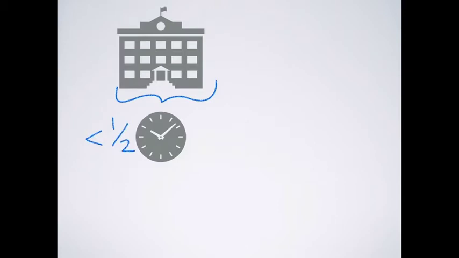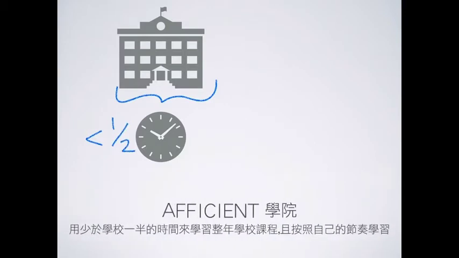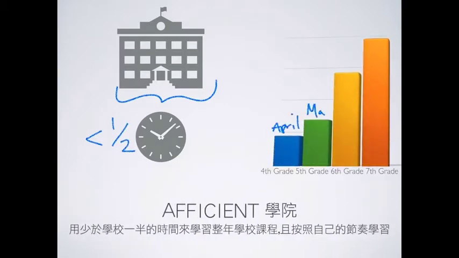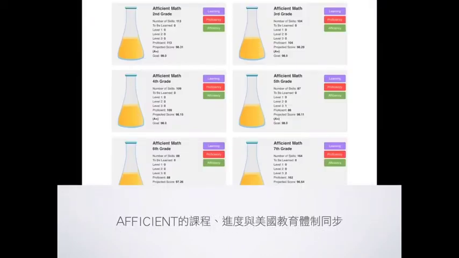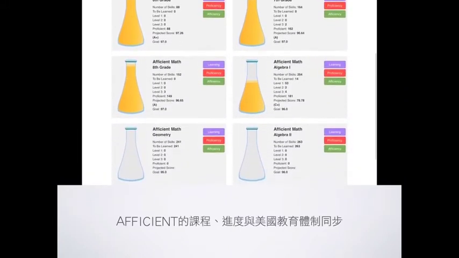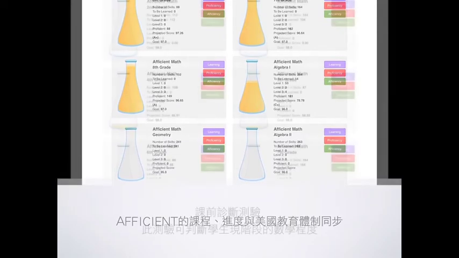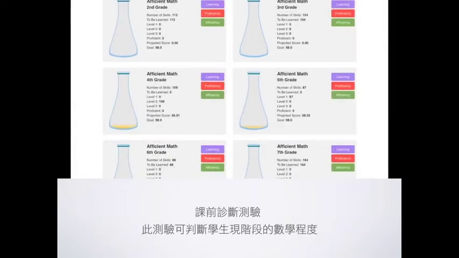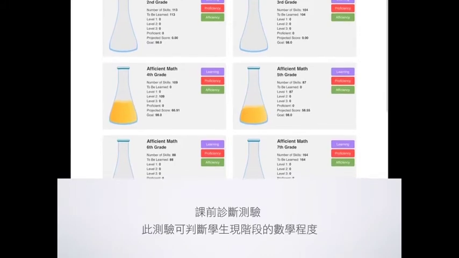Imagine if you could learn a whole year of school in less than a fraction of the time. At Afficient Academy, you can learn at your own pace. Our curriculum is aligned with US standards, so what you learn here will help you in school. Each student starts with a comprehensive diagnostic test, which determines their starting grade and level.